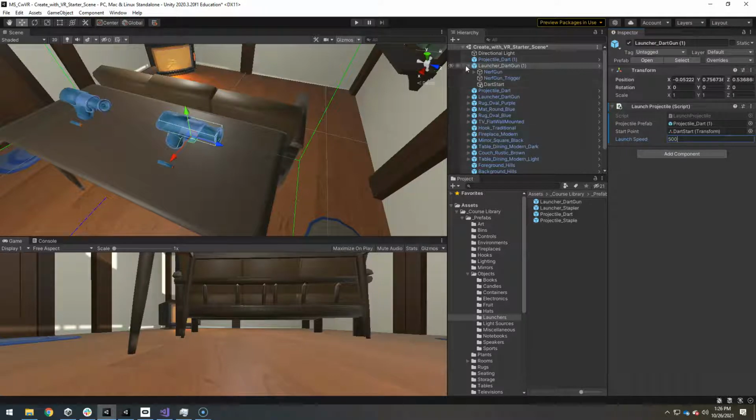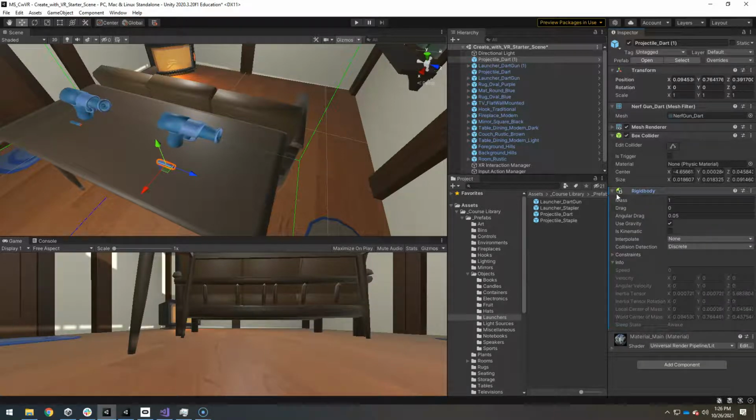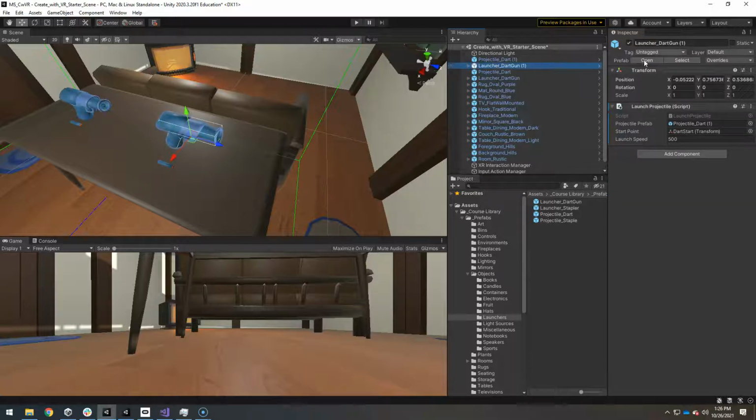Pretty high. Now the actual dart itself, if we look at that, when we shoot it, it's not going to do a whole lot. It's just going to hang out in the air, and it's not even going to fall if we don't add a rigid body. So we add a rigid body to the dart, and we are using gravity on that. Great. And the gun itself doesn't have any of that stuff. It has a script, but we can't pick it up, and it doesn't have gravity.